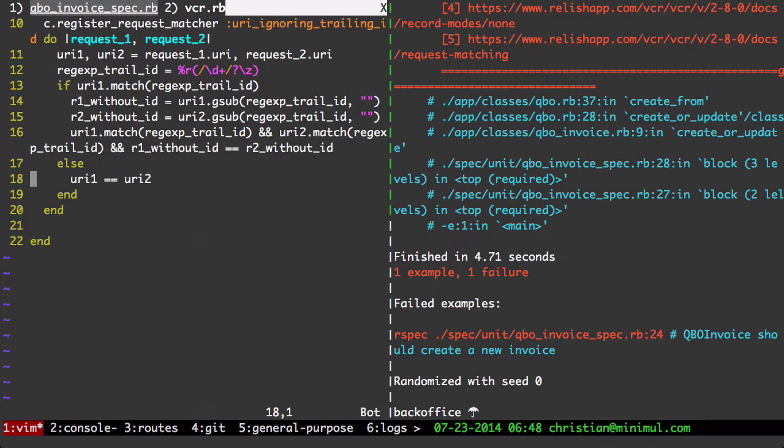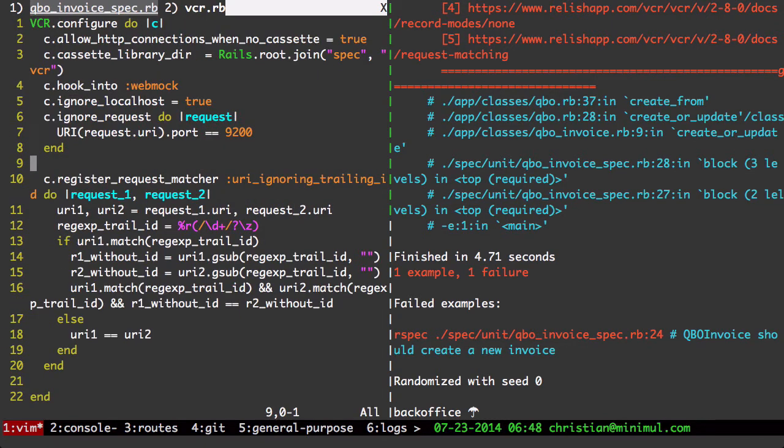I already had a custom matcher, which I'm sure you've already been researching on this topic. I already had one of these basic custom matchers that ignores the trailing ID. On the project I am on right now, we're only using VCR for the QuickBooks API. And on some of those API calls, usually the GET calls, you're going to have a URL that has an ID on the end, calling one of the QuickBooks records that has an ID. So I wanted to ignore that. That probably comes up a lot in your projects too.